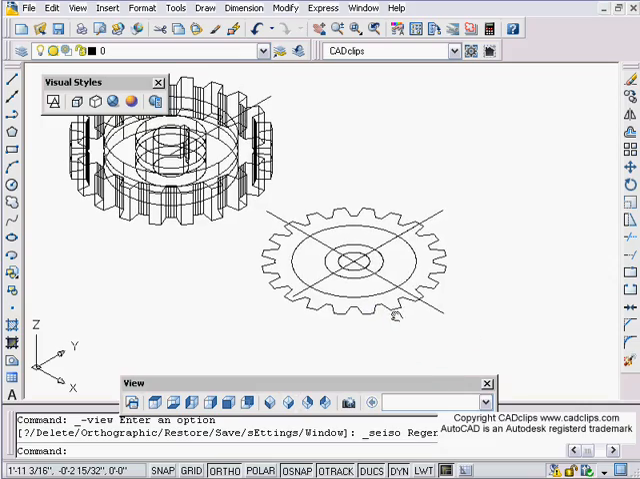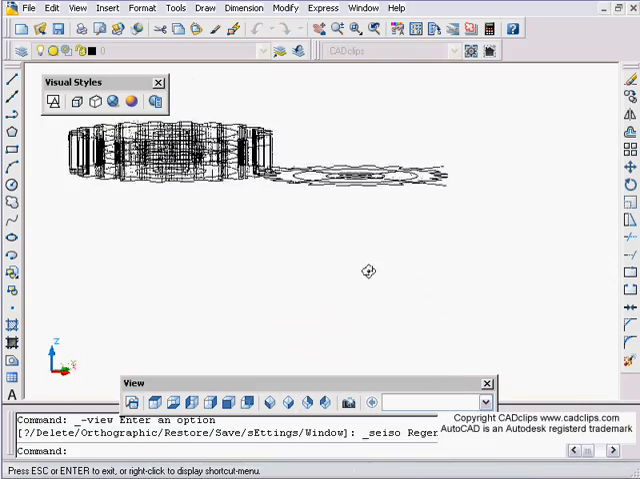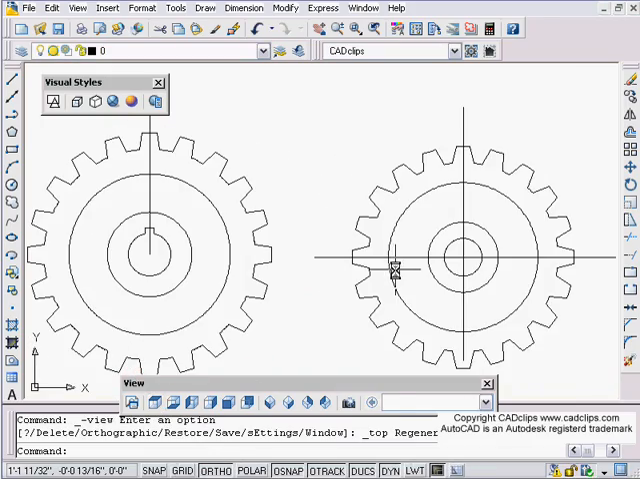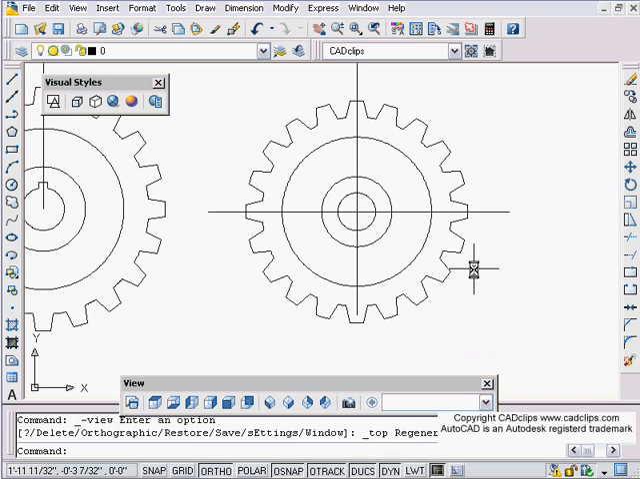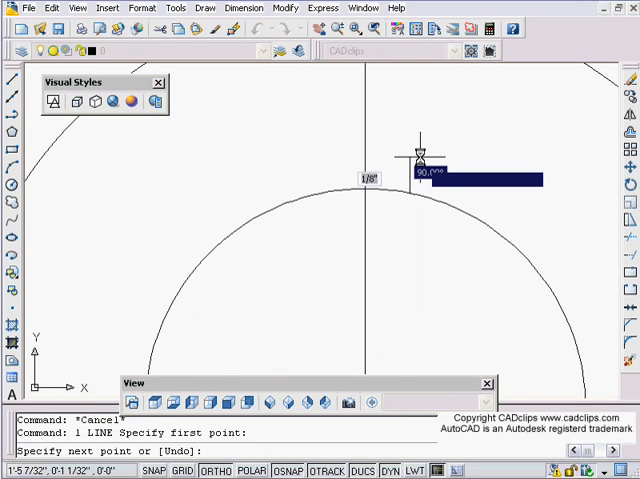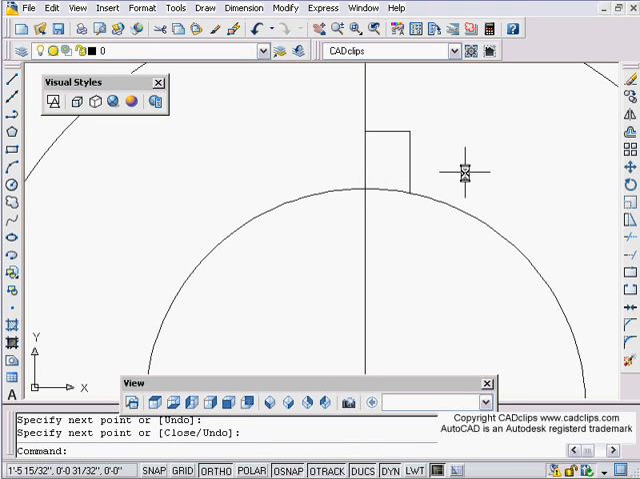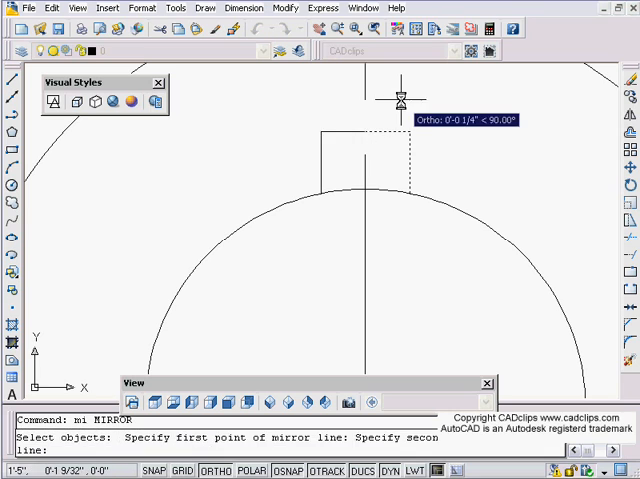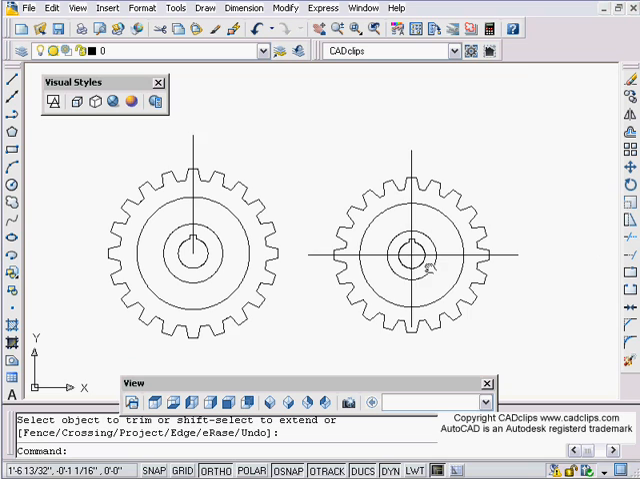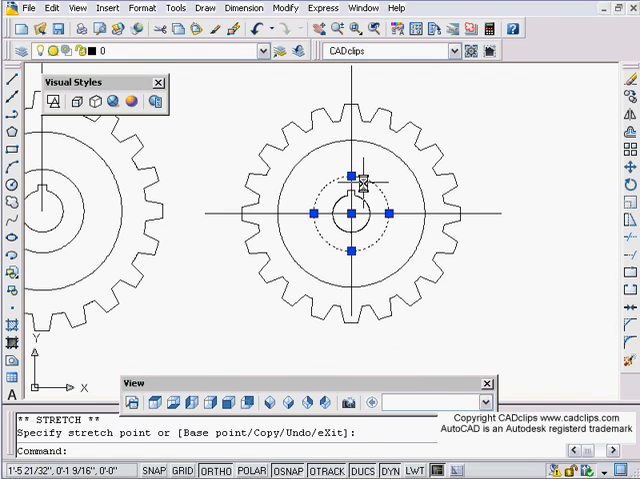Okay, let's have a look at this in our isometric view. Shift middle mouse button. Make sure everything's sitting on the right level. Looks good. Back to my top view. Okay, now I'm going to go in and just draw my keyway. So I'm going to draw a line from here up to here, perpendicular, undo, perpendicular to there. Mirror that to there. Do a little trim. Got my keyway.